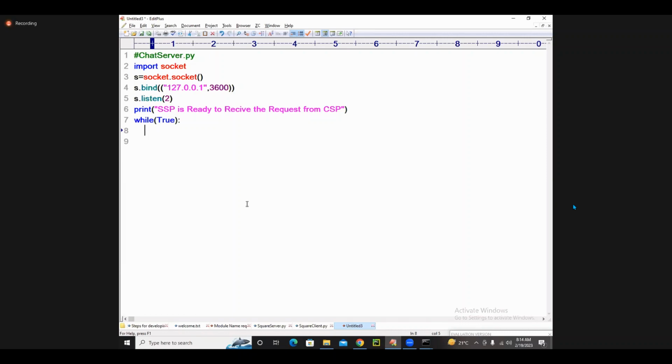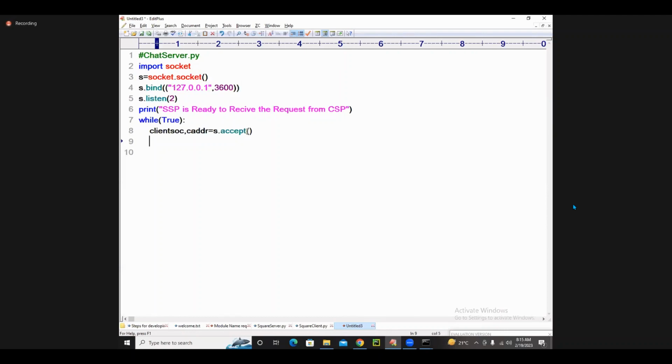What should I do over there? Accept the request: CS comma CADDR. That is nothing but client socket, comma, client address, CADDR is equal to SS dot accept. We are accepting the client request by using the server socket, because I made it bind and then listen. The SS is made as a server socket, accepting.